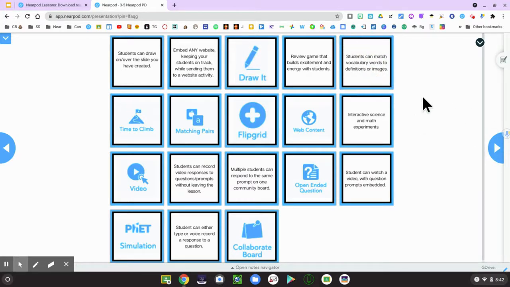I feel like that was correct. Nope, I'm thinking of matching pairs. So if I click on the Draw It image, students can draw over or on the slide you have created, and there's a correct match.